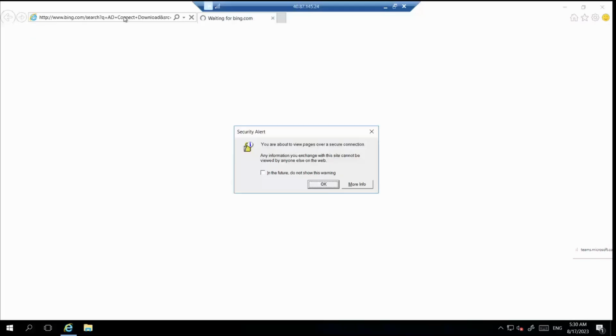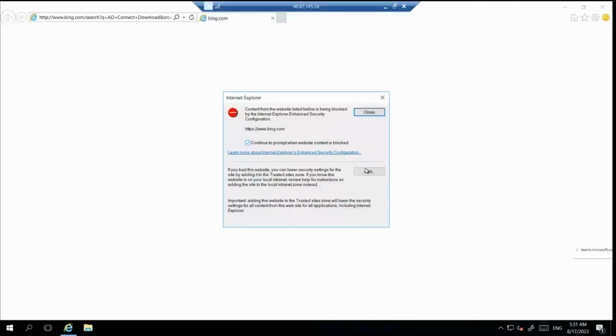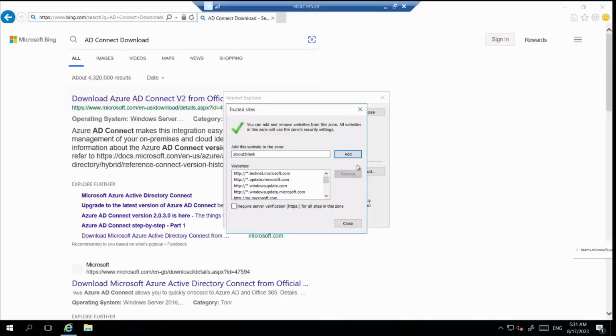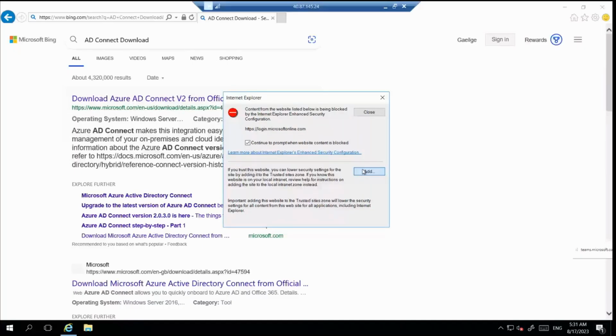So you need to download the AD Connect software here. It is downloaded from the Microsoft portal, so you don't need any separate portal or site to be visited. Let's wait, because I have enabled some security settings in my browser, so it is doing some enhanced security validations here. Let me add this as a trusted site. It's asking whether it is a trusted site, so all your linked sites are being added here.